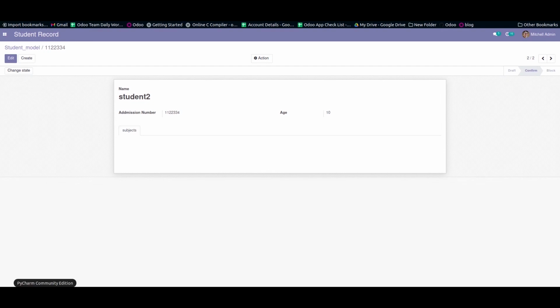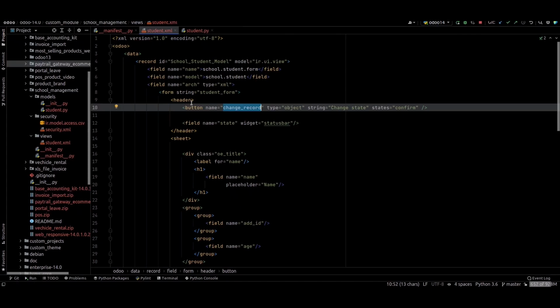When I press this, the state will be changed to the next state. So we can go to PyCharm, and here we can see this is the button. The name is change_record. The type is object. In Odoo, we have two types of buttons, type object and type action.